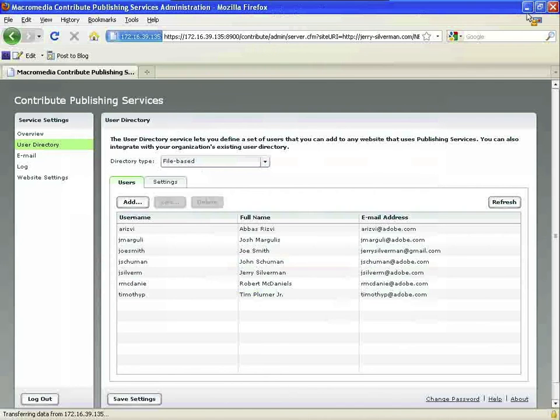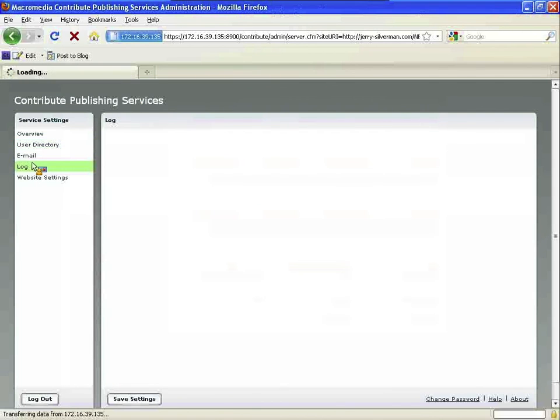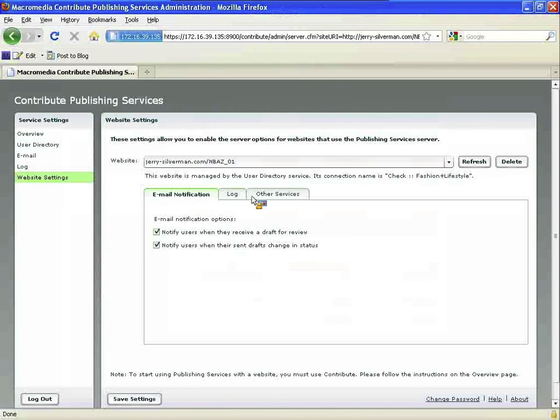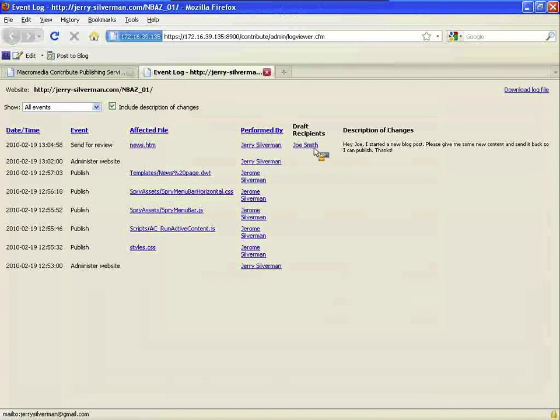Now, one of the nice things about the publishing server is the ability to maintain and view a log of website changes. So for this particular website, you'll notice that since 12:53, I guess it's running 1 hour behind, it's running on Central Time, I started administering the website. Then I published that styles page. I published a new template, right, the news template.